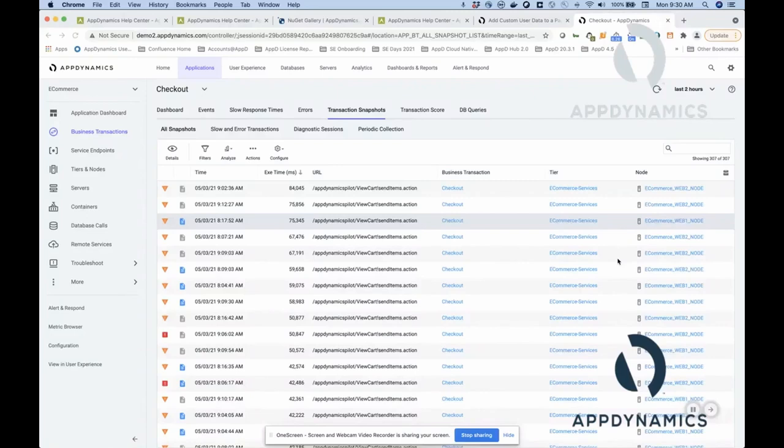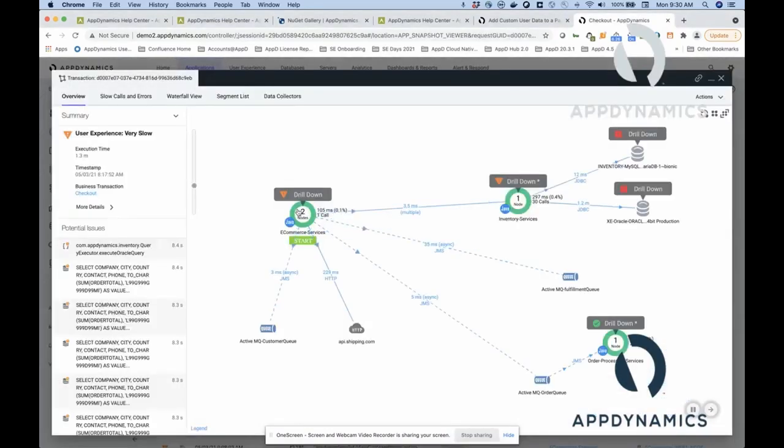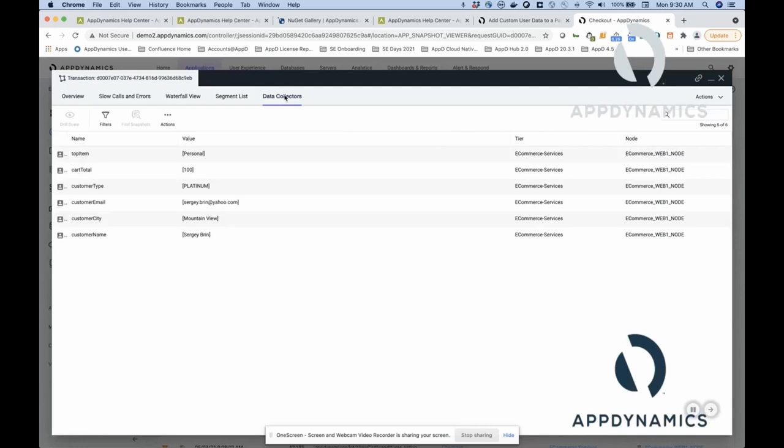AppDynamics data collectors provide a way to help you diagnose issues by adding context to a transaction within a business transaction snapshot. We'll open up the snapshot, for example, and look at the flow map detail. And inside the flow map detail, there is a tab here called Data Collectors. This is useful when you want to see a customer number or a geographic location or a product group that may be influencing performance of your application.